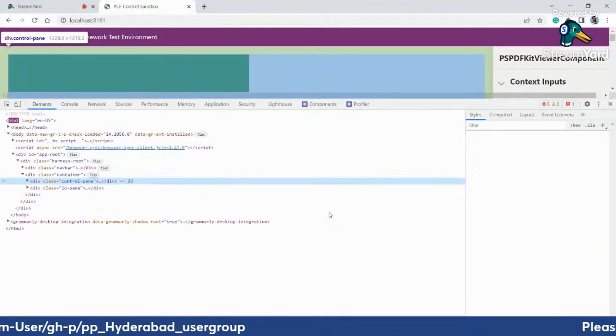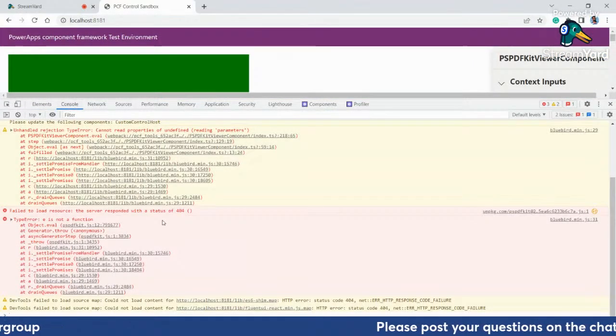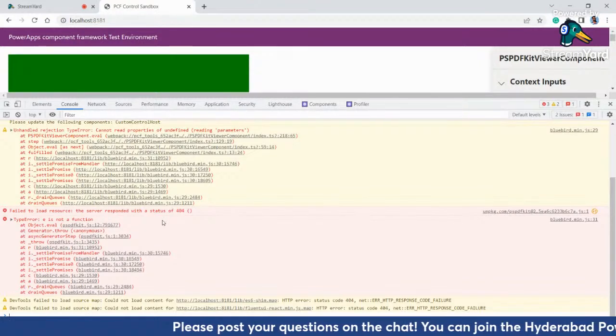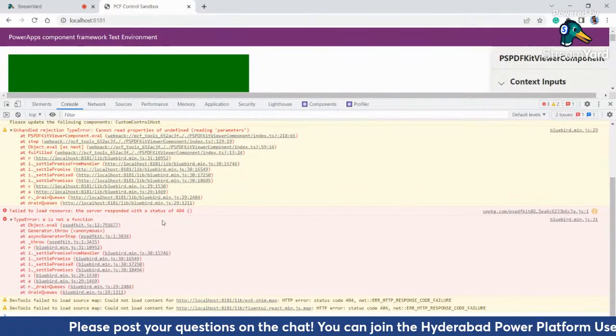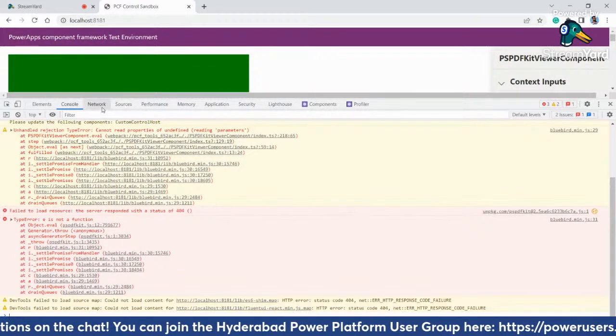Now, how will I troubleshoot this? First things first, you need to use the DOM developer tools. And the first thing that you see will be the console. In the console, you will see that there is an error where it says E is not a function. Okay, it's quite descriptive, no, right?